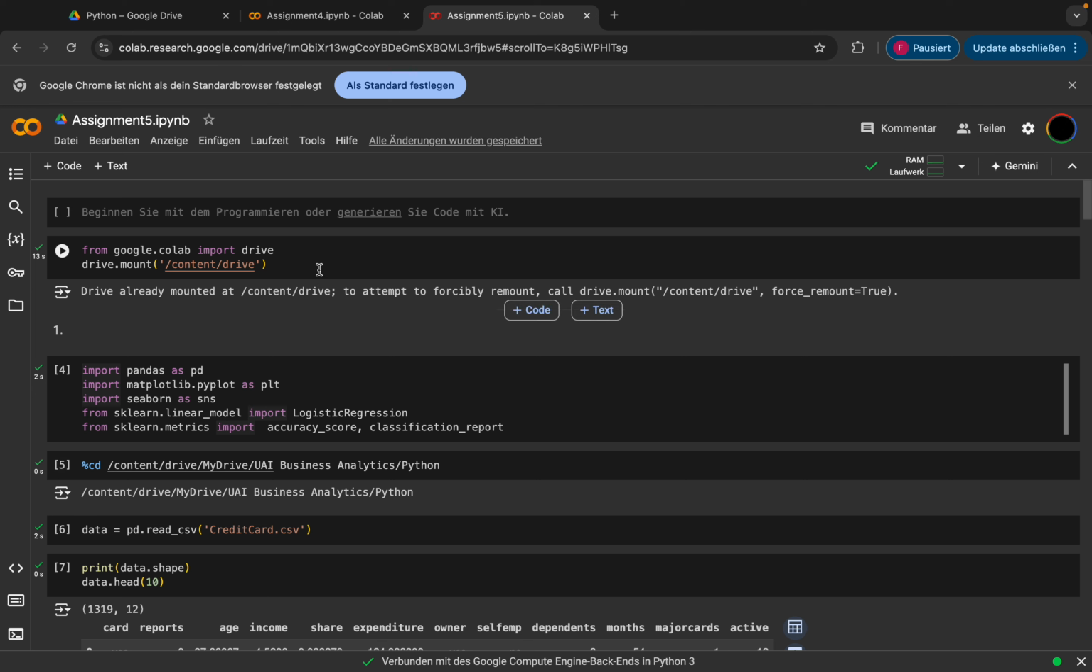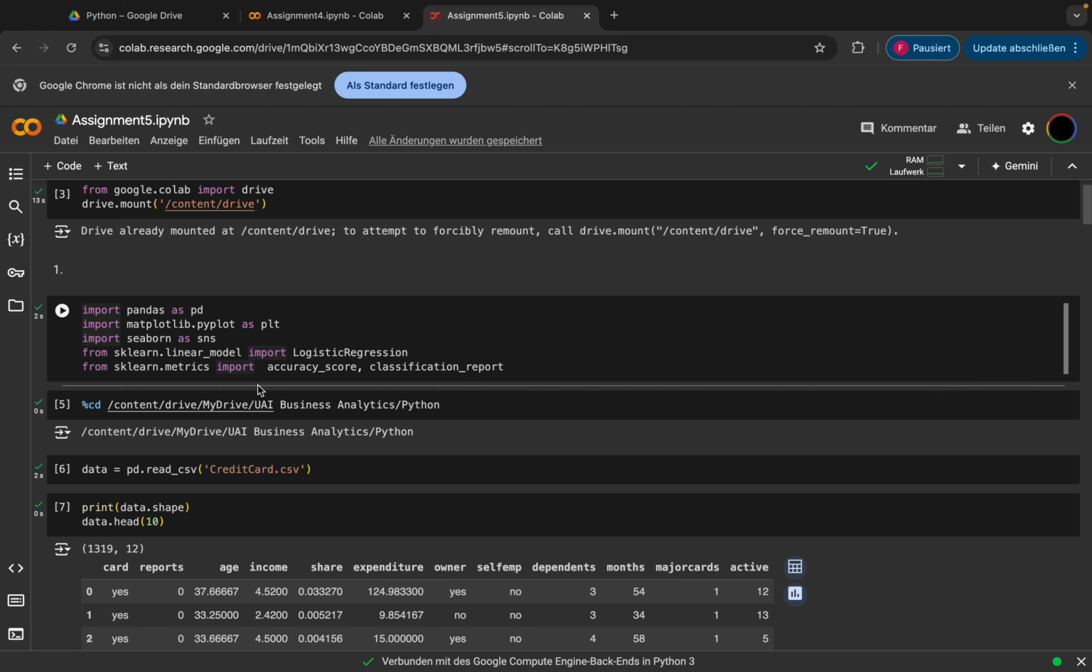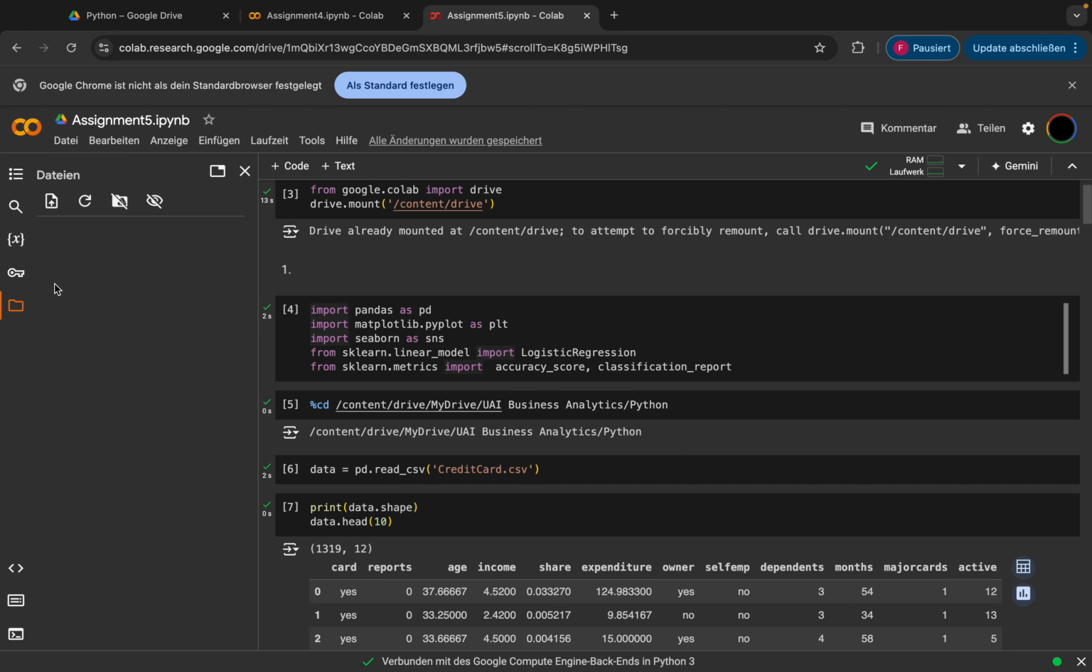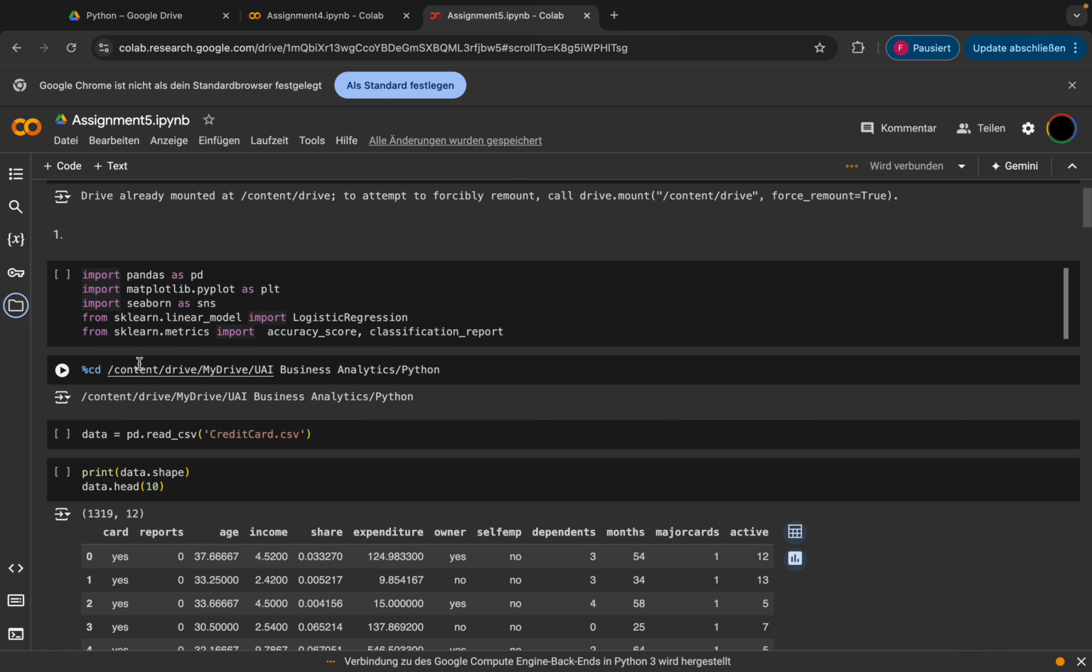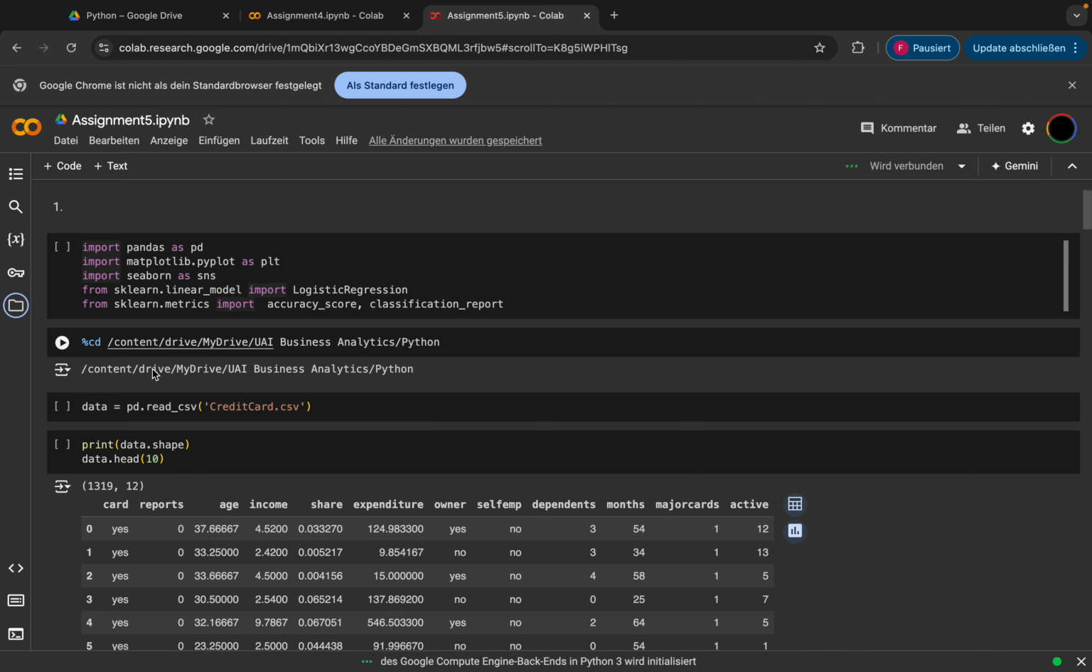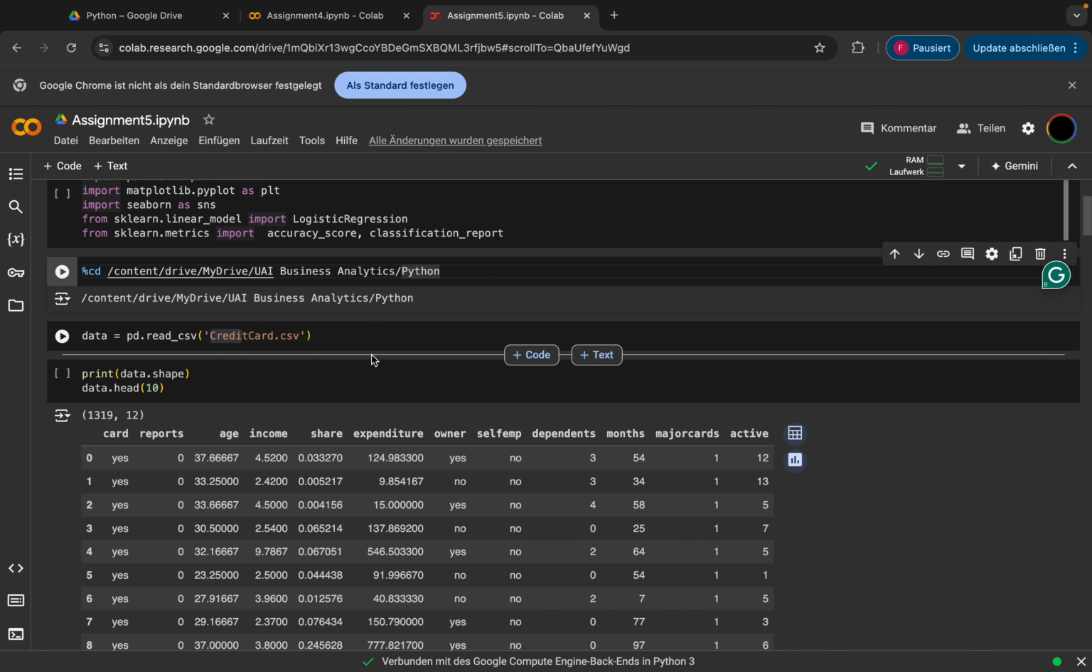Okay, so first of all, I connected to Google Drive and imported all the libraries here that will be needed later. Through the folder, I connected my file to the website here. That's the file and that's the path to have the data set.